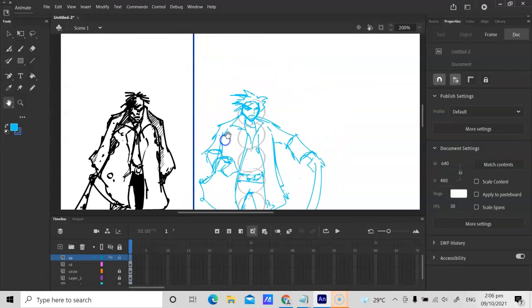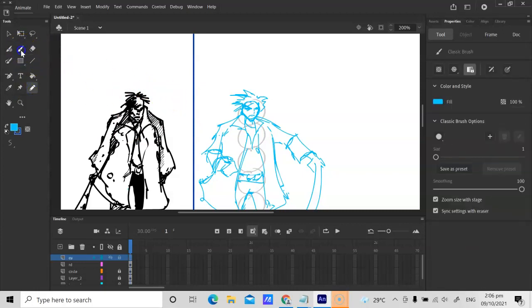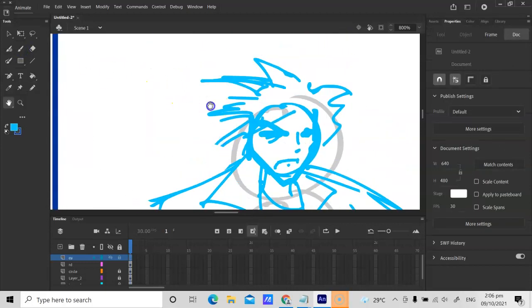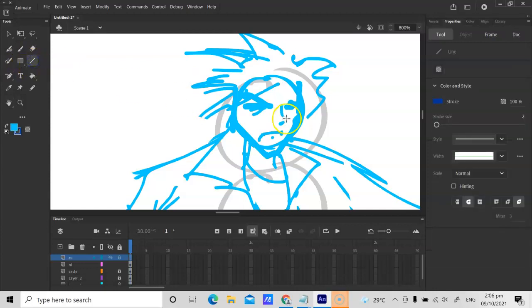So if you want to use clean up drawing, you can use the line tool. This one, you can use the line tool, or you can use the pen tool, or you can use also the classic brush tool. Okay. Now, the advantage of using the line tool is, of course, that it gives very neat strokes. For example, this one.